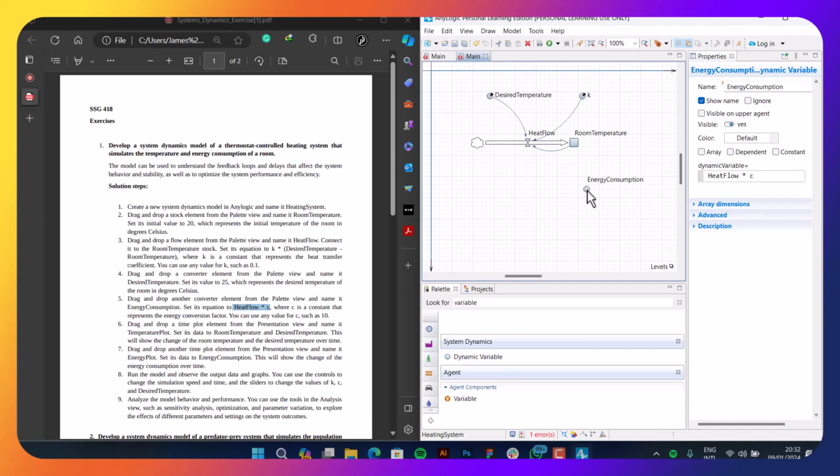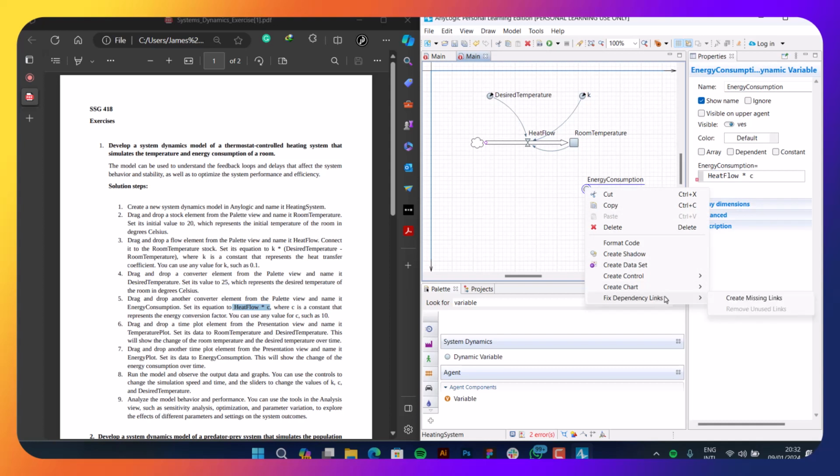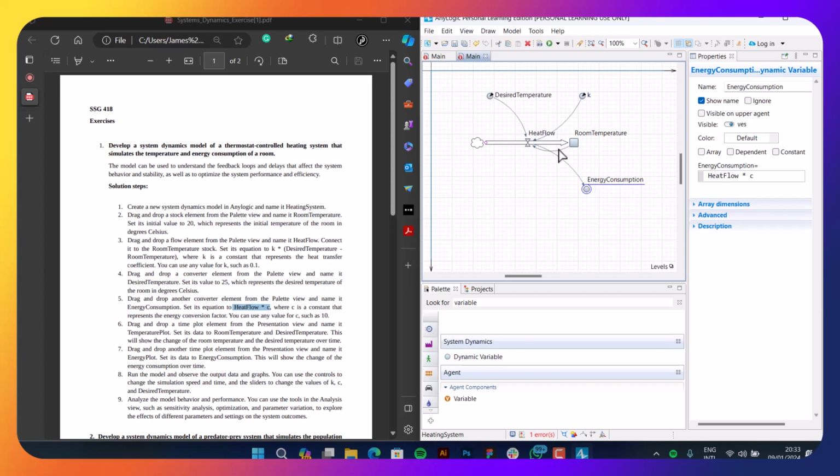Now you see that. So what do you think we should do with the energy consumption? It should be linked to the heat flow, because the energy consumption is making use of data from the heat flow. If you right click on it, you see fixed dependency link. It automatically links the heat flow to the energy consumption, as you can see here. So that's a quick way, instead of going to look for the link element. Whenever you are connecting two elements that have a relationship, you use the link element to connect them. If not, you have an error. So we're done with number 5.